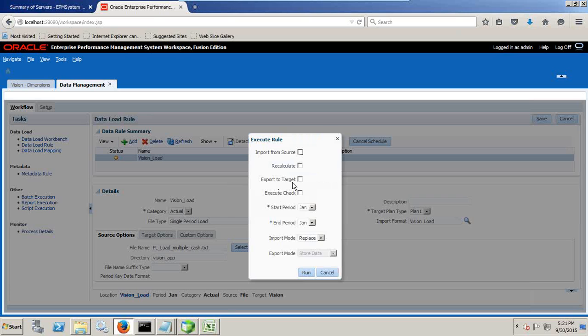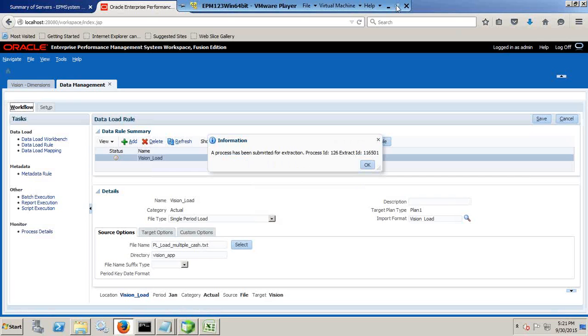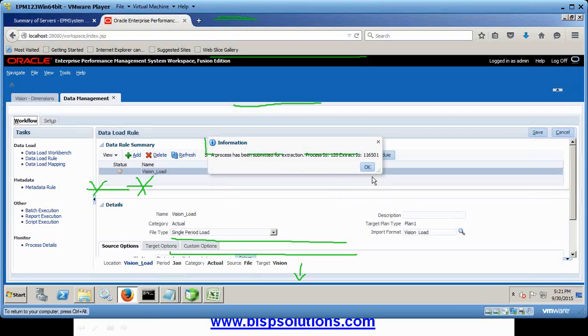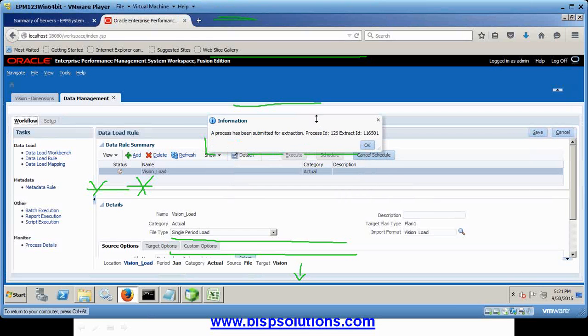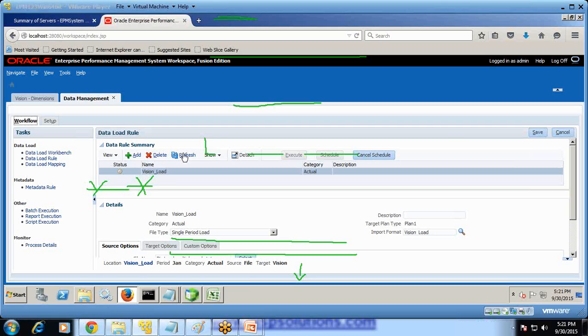Click on execute. I'm importing from source, exporting to target for period January. And I use the option replace or append. Because we are loading it the first time, it hardly matters whether you use replace or append. Every activity is submitted as a job. So you see that there's an extract ID and process ID over here. I click on OK.